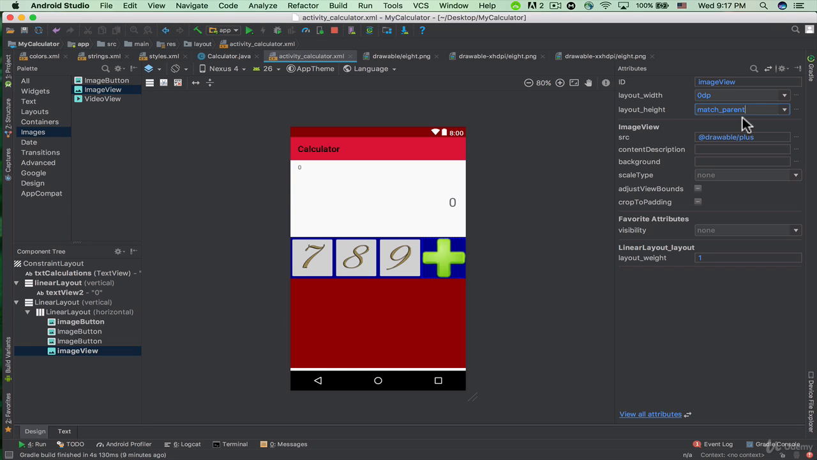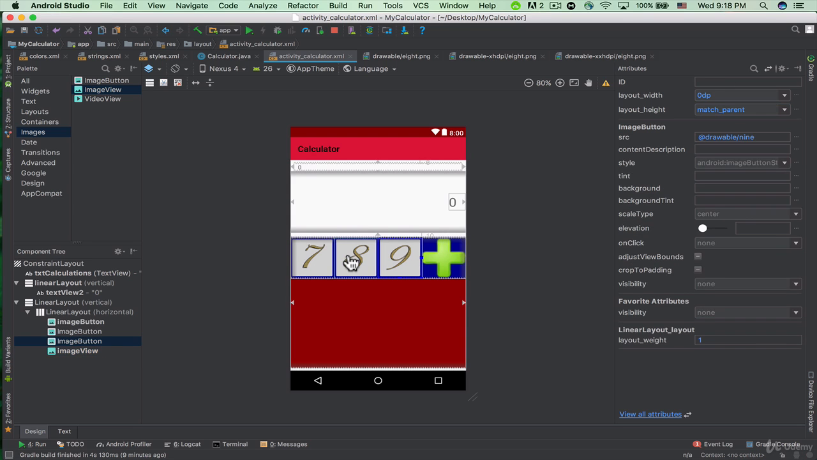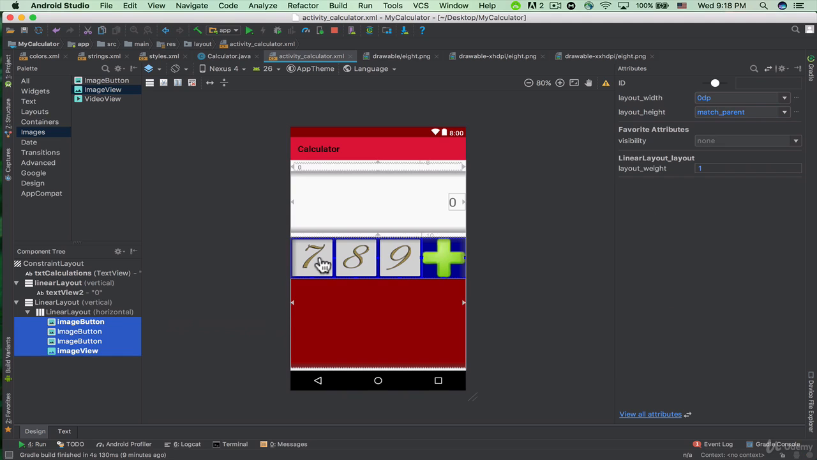Match parent says that the height of this image view should be the same as the height of the linear layout horizontal. For example, we have number 7, number 8, and 9, these image buttons, and again, the height is set as match parent. Here, you can see if I select all of these image buttons, they are taking some space here as the height, and it's much more visible in this way. If you want to, you can specify a hard-coded value, for example, 50, 80, 100. For example, let's select all of these components inside this linear layout horizontal, number 7, 8, 9, and this plus sign.